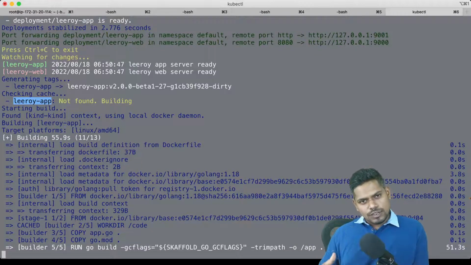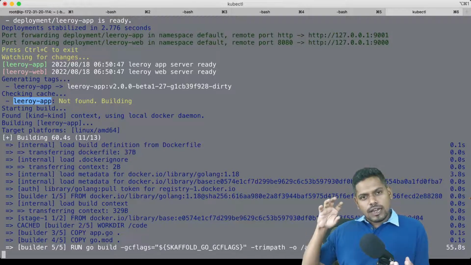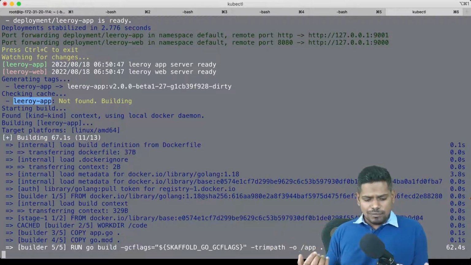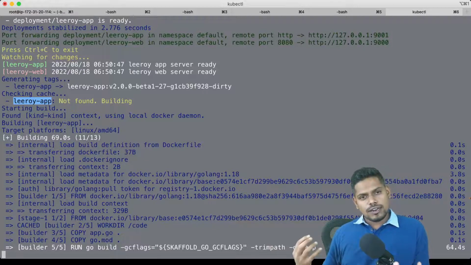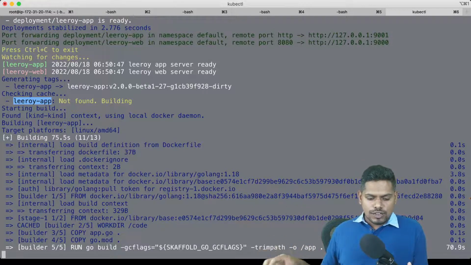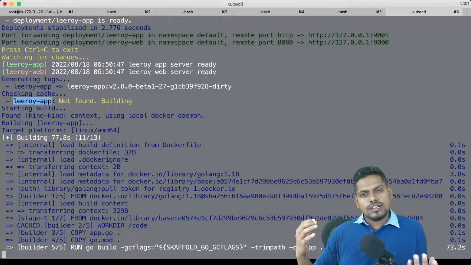Skaffold is rebuilding the container image with my latest code, and then that latest container image will go into my local Kubernetes cluster, and instantly, or within a minute maybe, I would get a response from Skaffold saying, hey, your application is now deployed onto the Kubernetes cluster. You can go ahead and browse this URL to see the changes you have made.